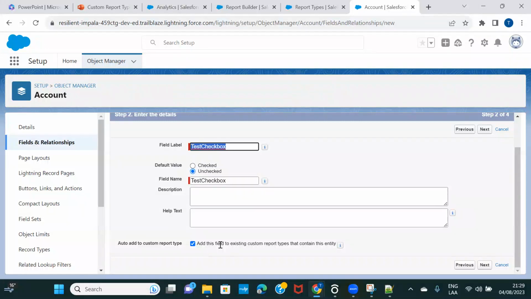The reason is that in your lower org, when you created the field, this checkbox was already checked, so it added the field to the report type. Then you went ahead and created the report and you were able to see the field, and everything was working perfectly fine. But when you deployed your story, you forgot about the report type.